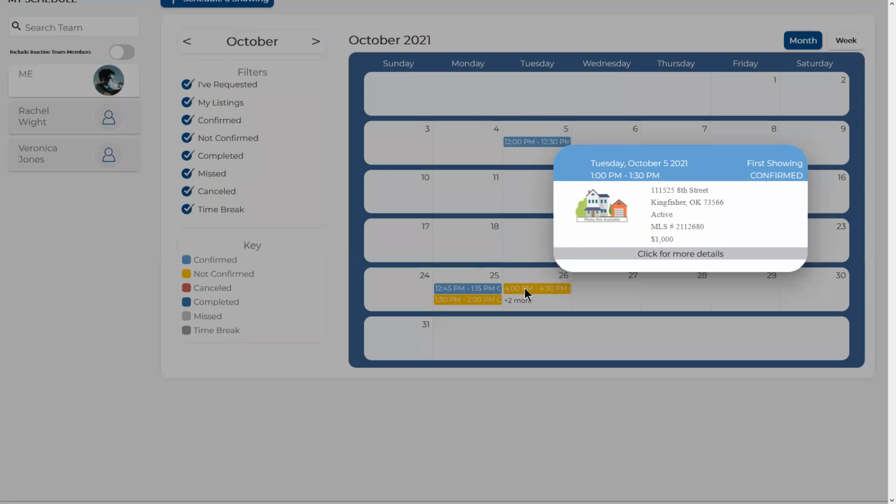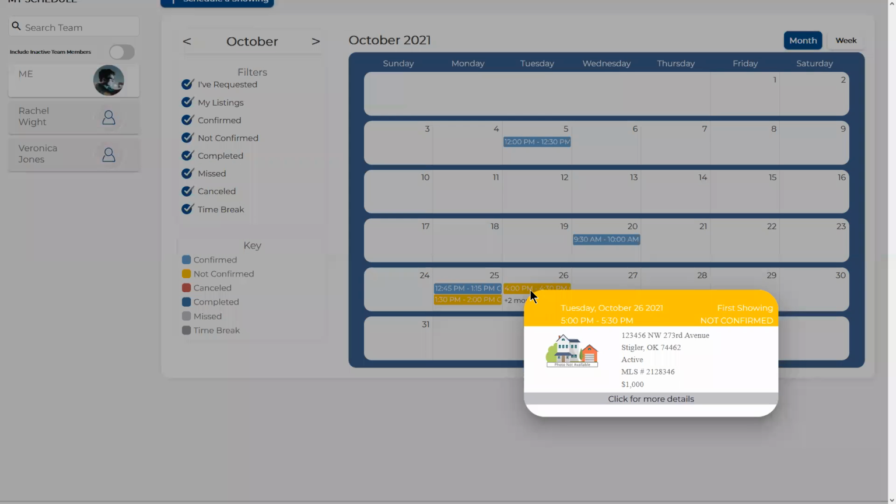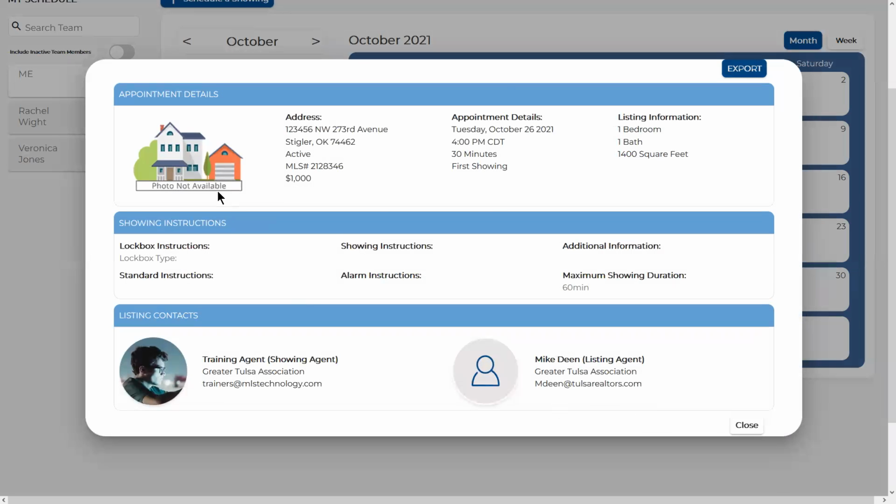You can see any of the appointments that you have set up, as well as whether or not they were confirmed, whether or not they didn't end up getting confirmed. And you can click on this click for more details option to see what happened to it. And you also should have the option, if this was still an active request for a showing, you can do the approval or denial from there.